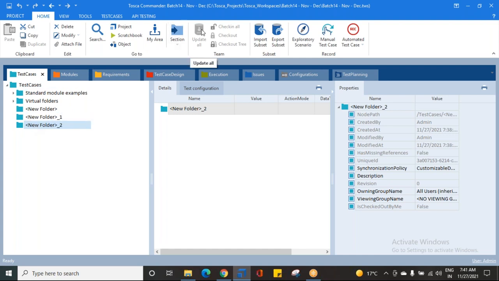So when I click on update all, Tosca Commander will send a request again to the database, saying, could you please send the latest updates and reflect them in my machine? Madhav has created and saved it, he did a check-in. Check-in means I completely saved my project into the database, so my database is storing the new things also.